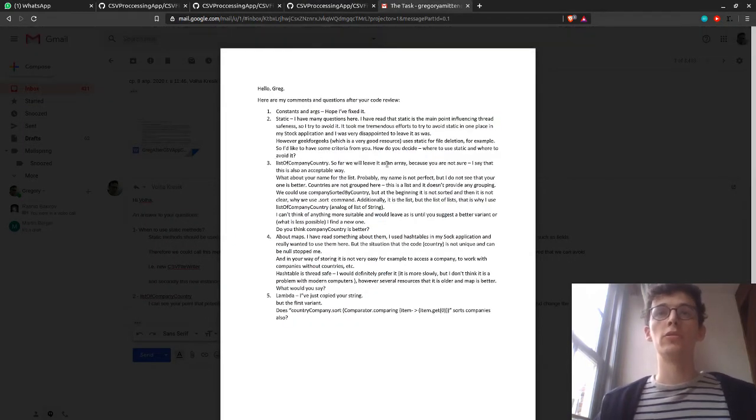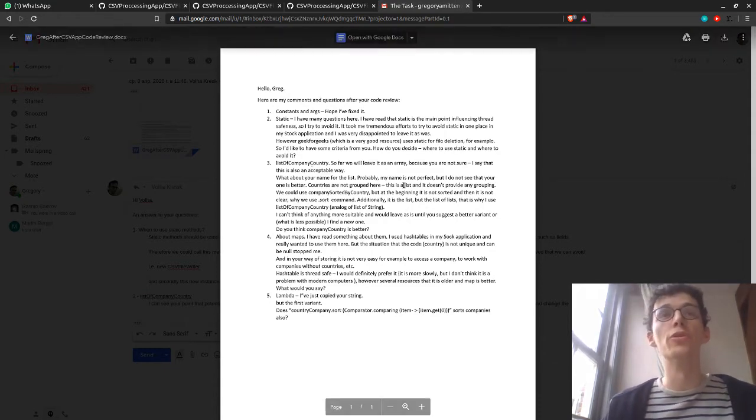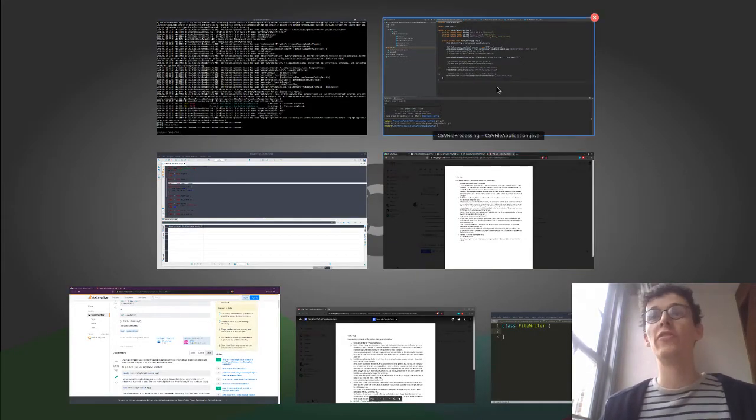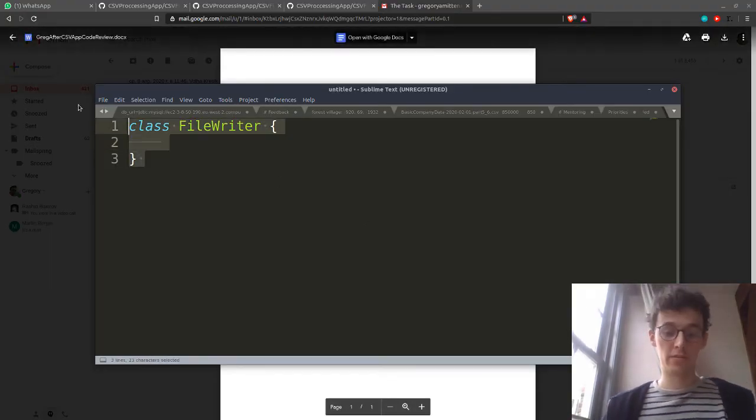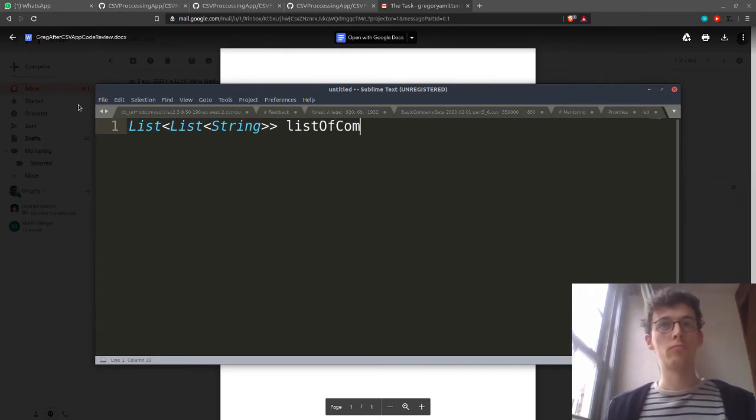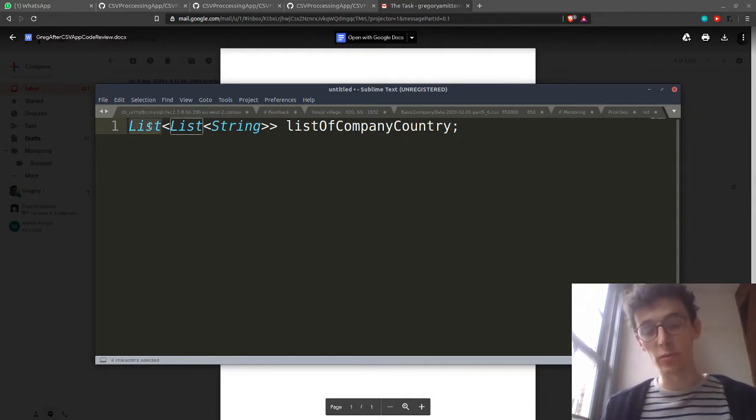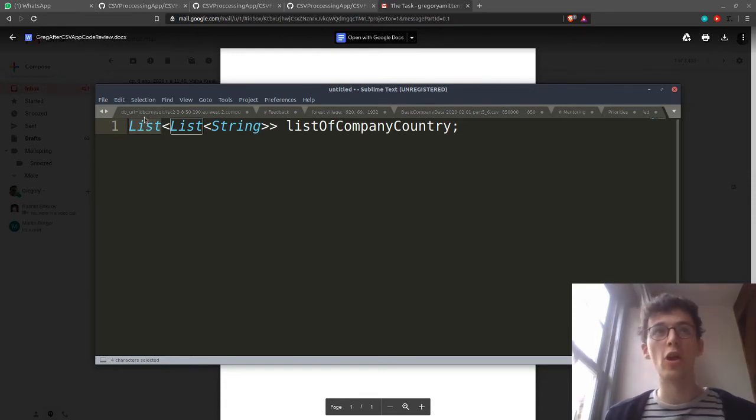List of company country. So far, we'll leave it as an array because you are not sure. I say this: list of company. Yeah, some people would use list of company country, but for me, if I am already saying it's a list here, that's already specified in the code. If we think of the code as a way of documenting what's going on, then we're already saying that this is a list, so we don't need to say list of, in my opinion.